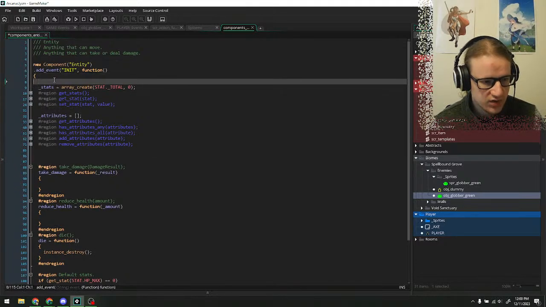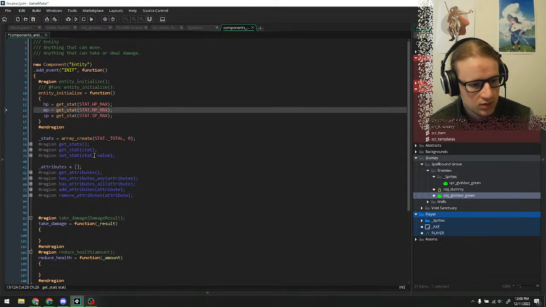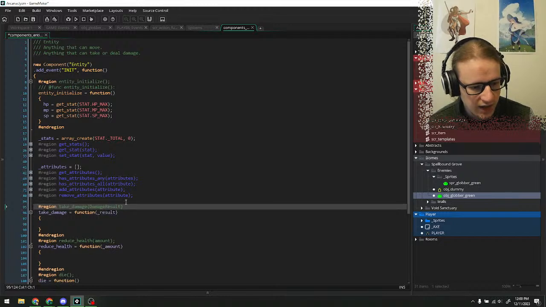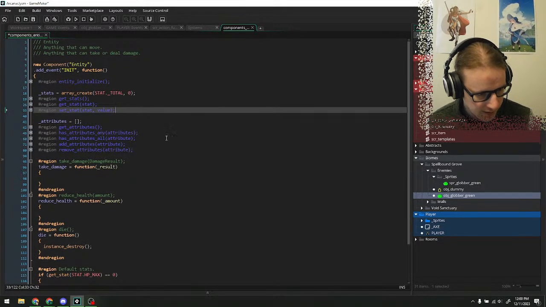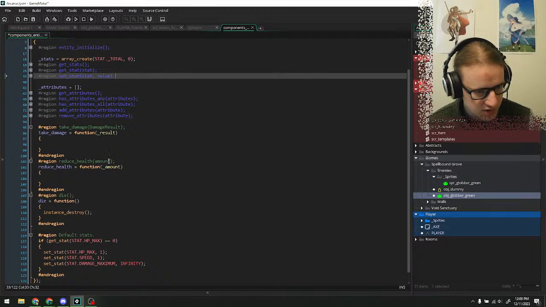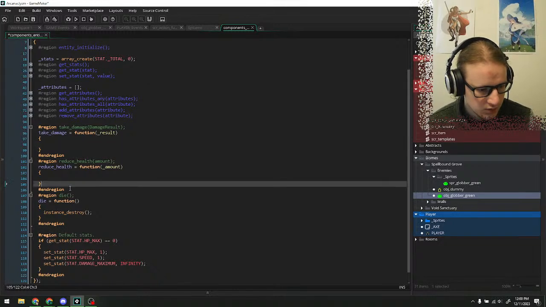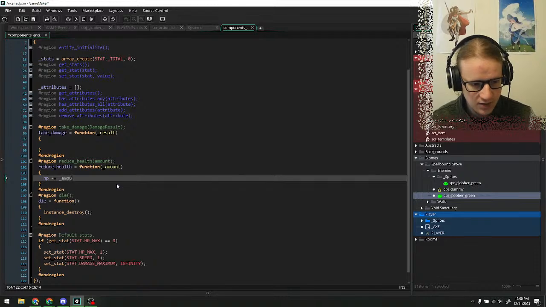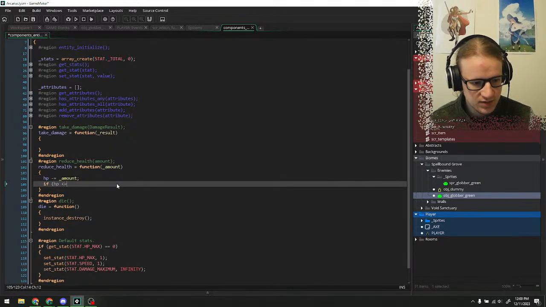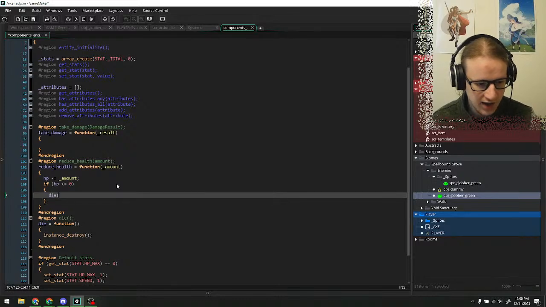And I think I'm going to put that right here at the top, even though it will be called after the other things, because it's much more important. And down here is our damage handling. Okay, so now I have health. I could just say amount, and then if HP is less than or equal to 0, die, for for.